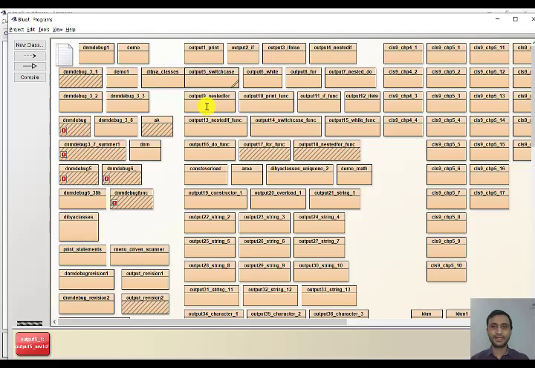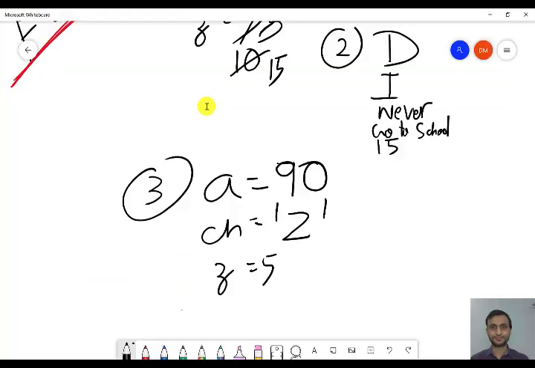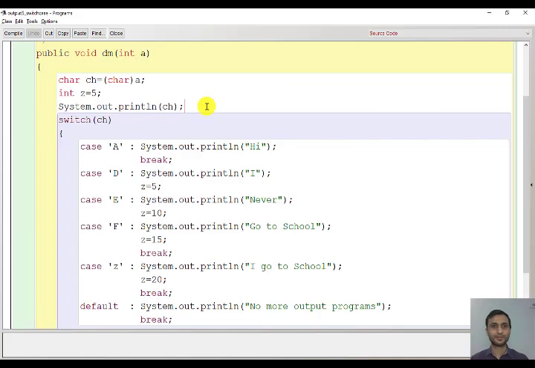So now it will print capital Z, and it will check if Z is equal to A, false; Z equal to D, false; Z equal to E, false; Z equal to F, false; Z equal to Z, false. Why? This is capital Z present in CH, this is small z. And in Java, capital Z and small z are different. That is, capital letters are different from small letters. So again, this is false.